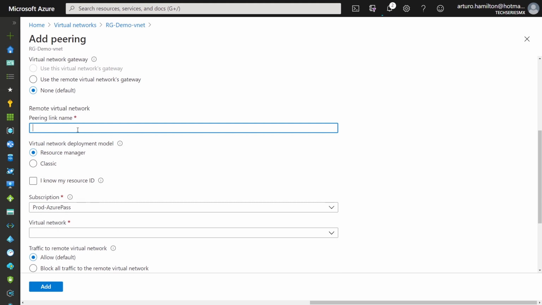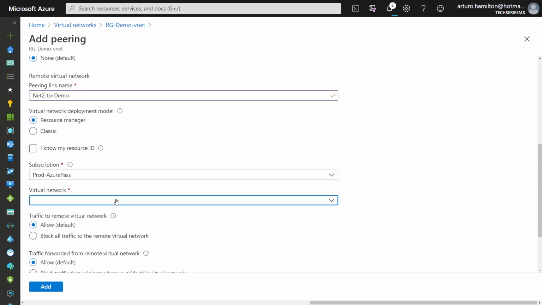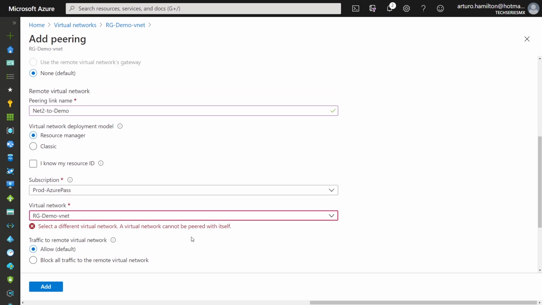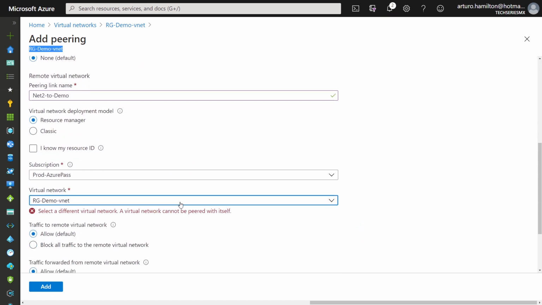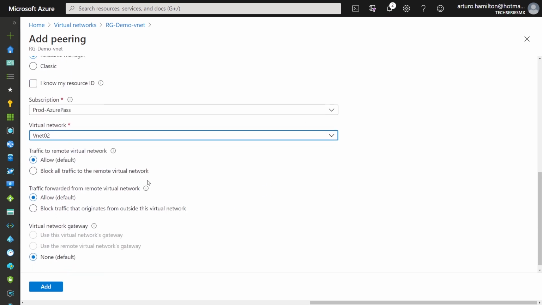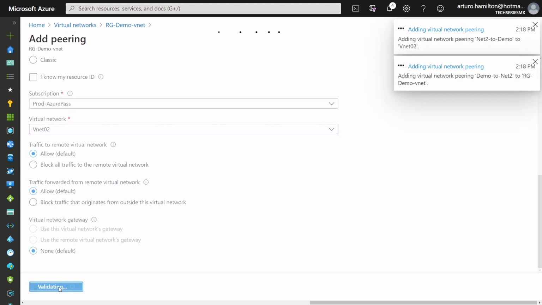From there to here, what will be the name? If this is demo to net2, I'll call that net2 to demo. I know that this is the other way around. The same resource manager, I'm going to select demo vnet. You can see I have the option of not peering myself. That's because this is the network I have, right? So you have to use something different. VNet2. Traffic from here to there to here, the same, but now on the VNet 2, yes, and add.